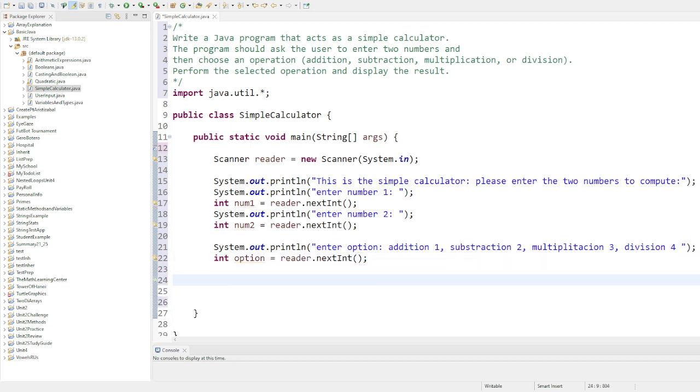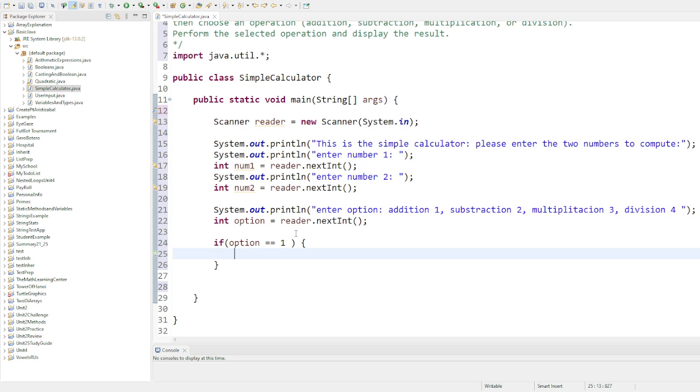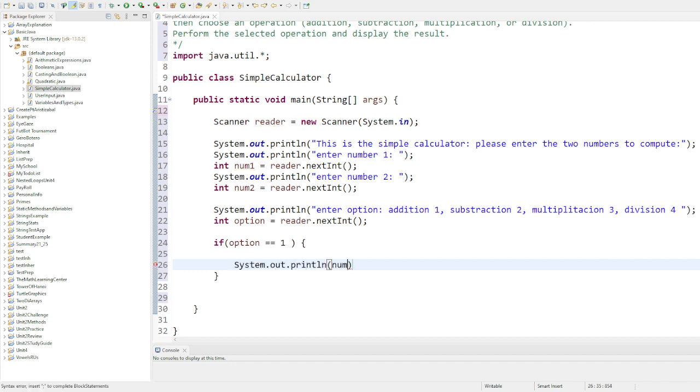Okay, now we have the numbers and the options. Now we can create our conditional statement where we say if option is equal to 1. Remember that we use two equal signs to compare. We use only one equal sign to assign. So they're different. When you use the two equal signs, you're comparing this option with the number 1, if they're integer numbers. So if it's option 1, then we're just going to say System.out.println, and we're going to print out num1 plus num2, and that's pretty much it.